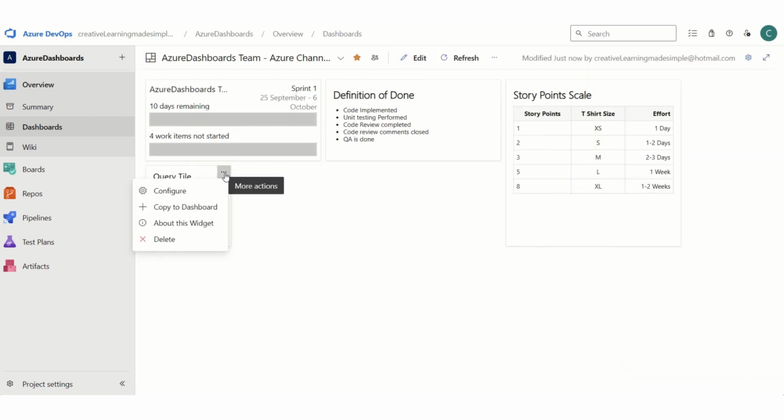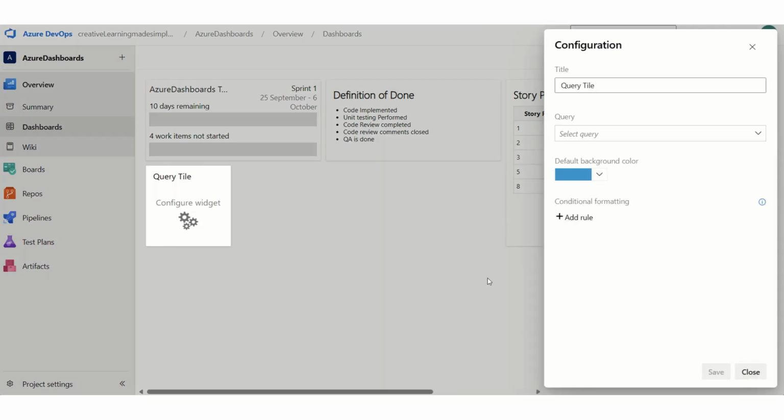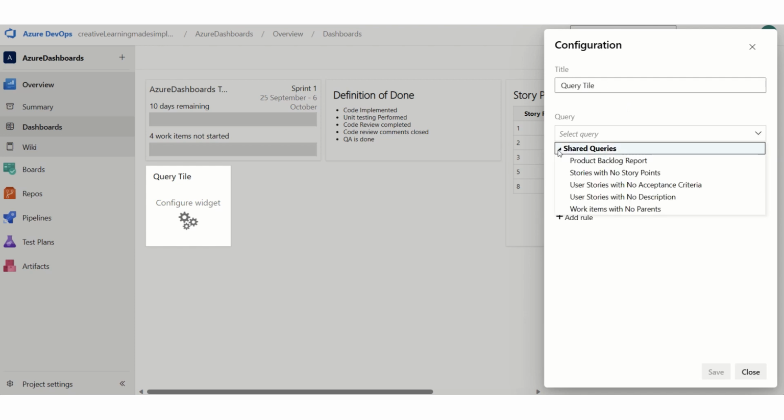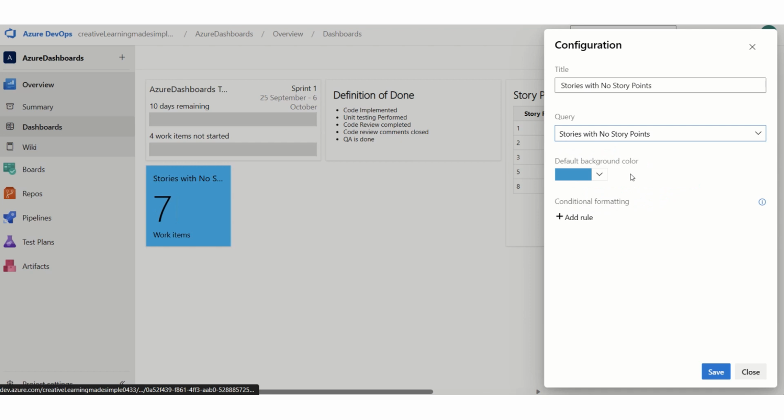Okay, so now we have to do the configuration. If I click on configure, I'm going to select one of the shared queries which says user story with no story points. Okay, and I will keep the title the same, though we can edit the title. Now, the whole idea of conveying this information in the team's dashboard is that once in a while, if the team comes and looks at their dashboard, they will get to know that there are some user stories for which they haven't put the estimation in story points. So they can utilize this particular information.